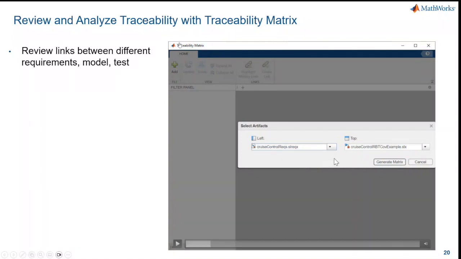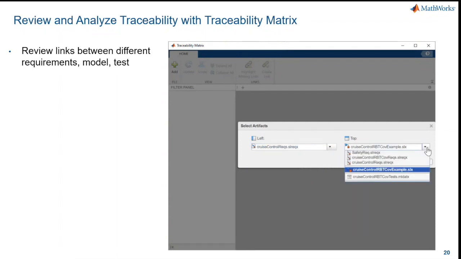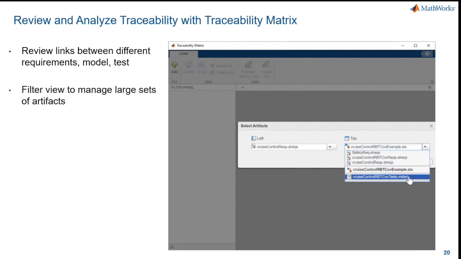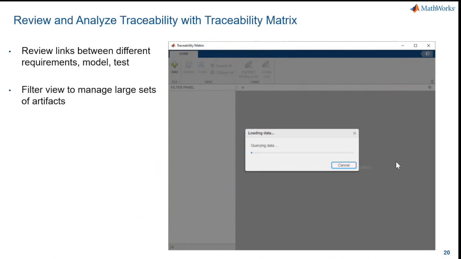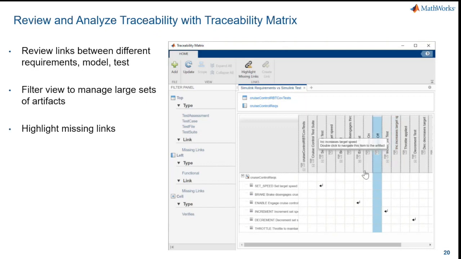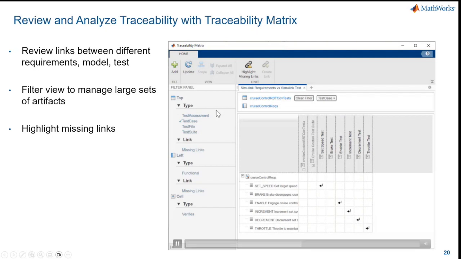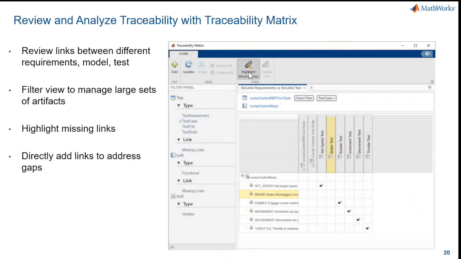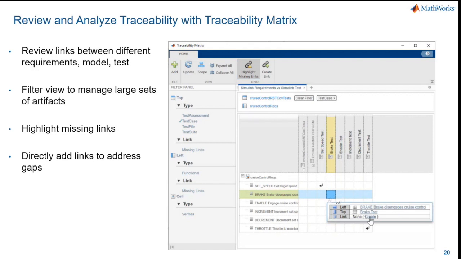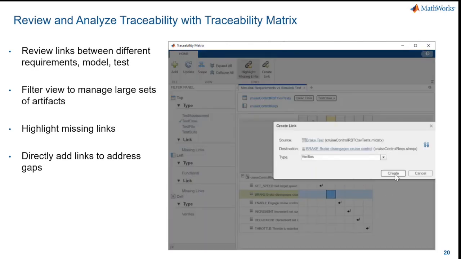So we are using a traceability matrix, okay? We can select the requirements on the left side, and at the top, we can select our data from this model. You can see here the filters are available to manage all this data. The links between the items can be added directly in the matrix. Okay, you can see this gap and create this link.